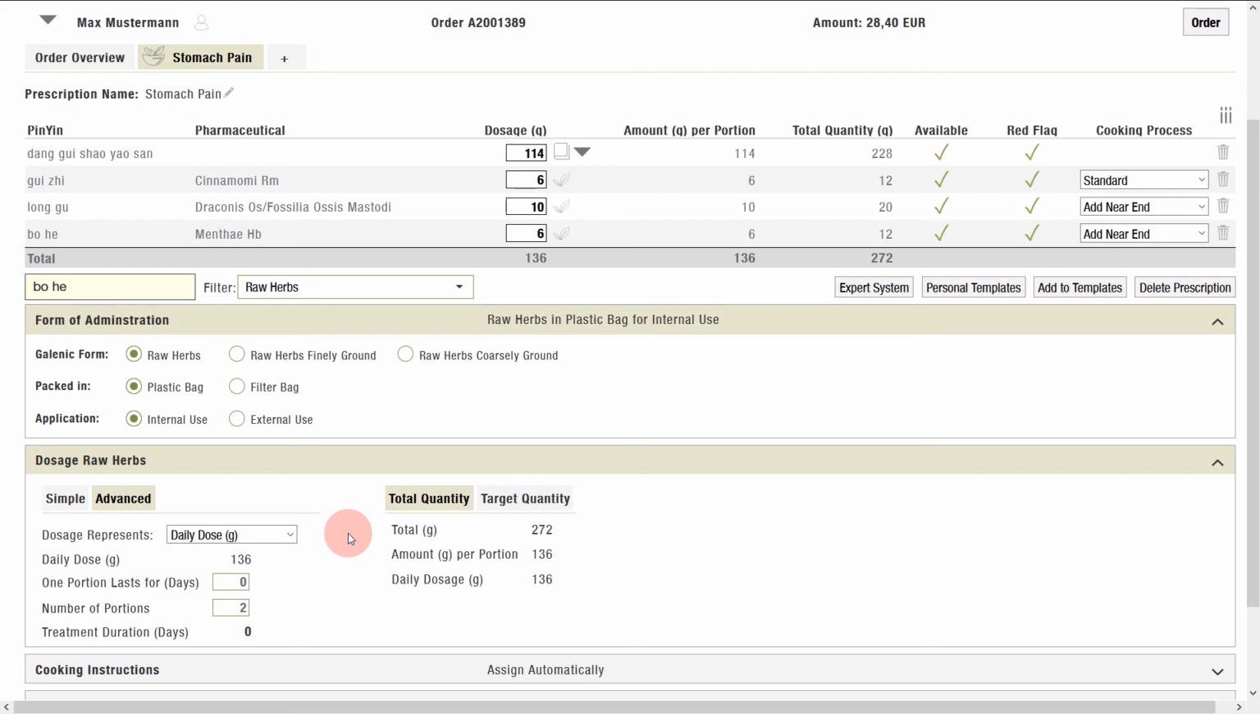One cooking portion can contain several daily doses, and thus last for several days. A cooking portion can also contain several cooking processes. In addition to the standard cooking process, which applies to most substances, minerals and shells, for example, are often pre-cooked.